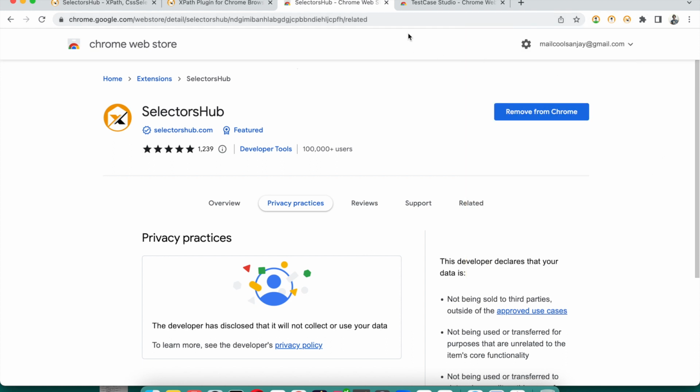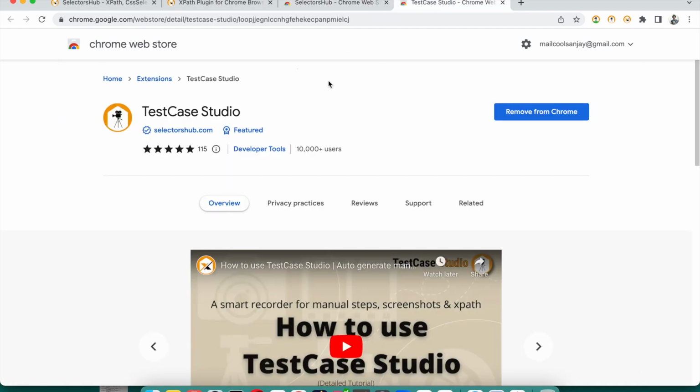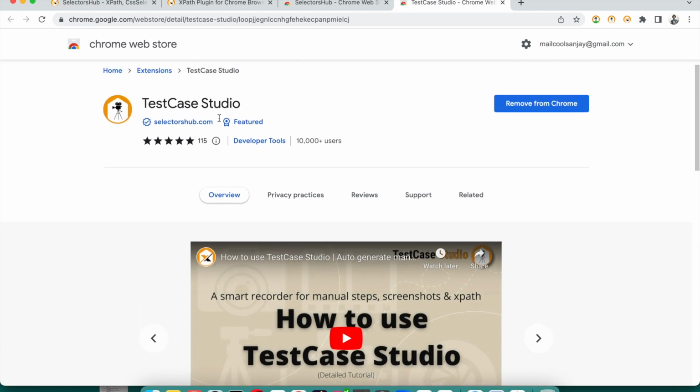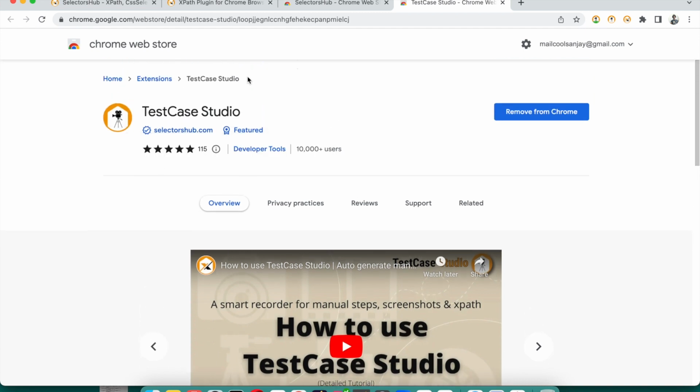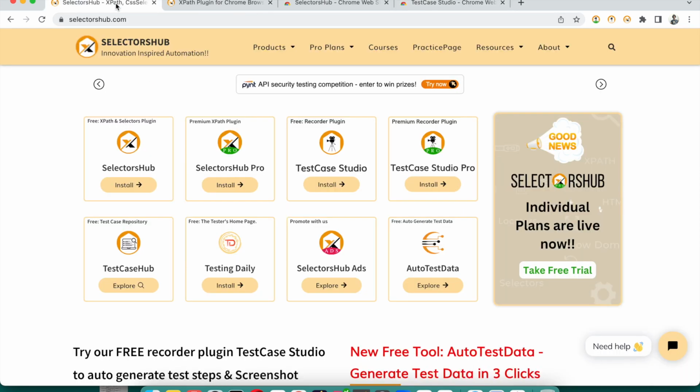Cool. Now after installing SelectorSub, it might have opened this link, Test Case Studio. You can also install this. This is the best recorder plugin out there to record your manual actions and generate the screenshots automatically. This is really incredible, a 5-star rated product. We highly recommend that you install this plugin as well, Test Case Studio. Very useful. You can simply record everything.